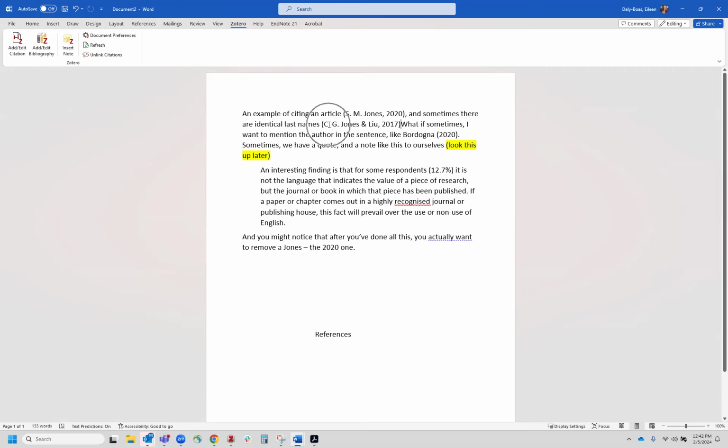The reason for that is with APA, if you've got two authors with the same last name, even if they published in different years, it's automatically going to add those initials, so the reader can easily find them in their bibliography. So that seems pretty cool.